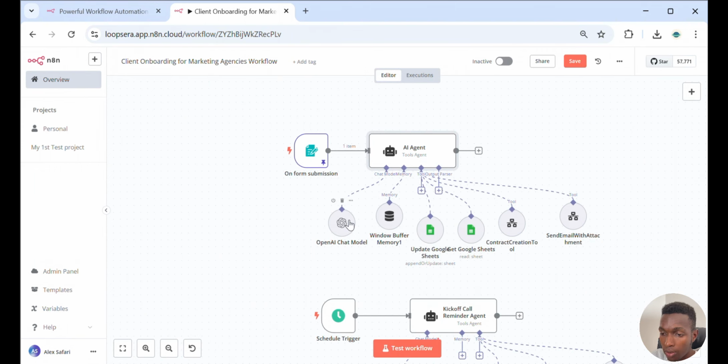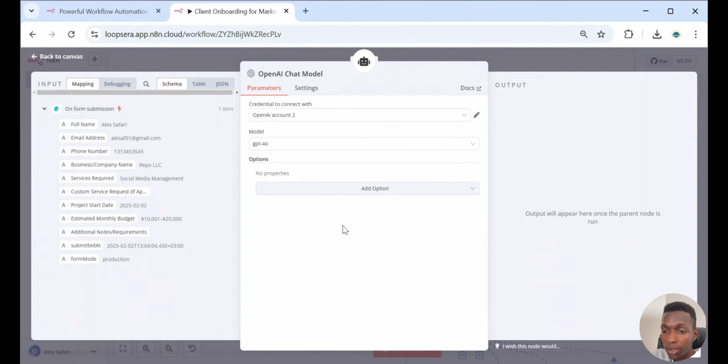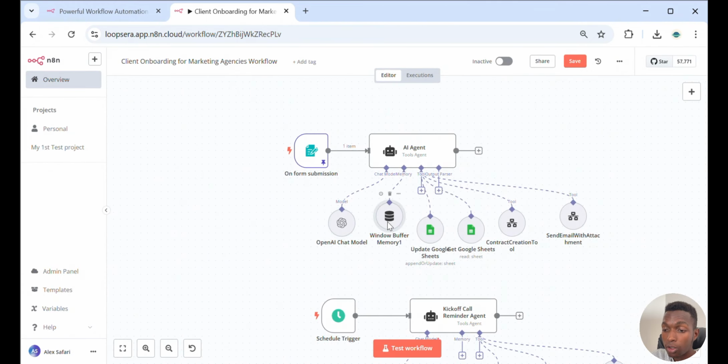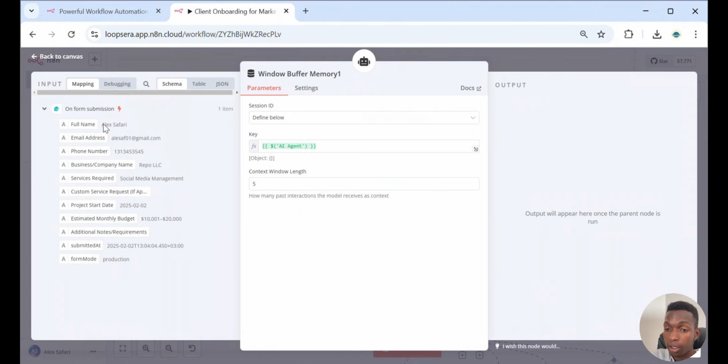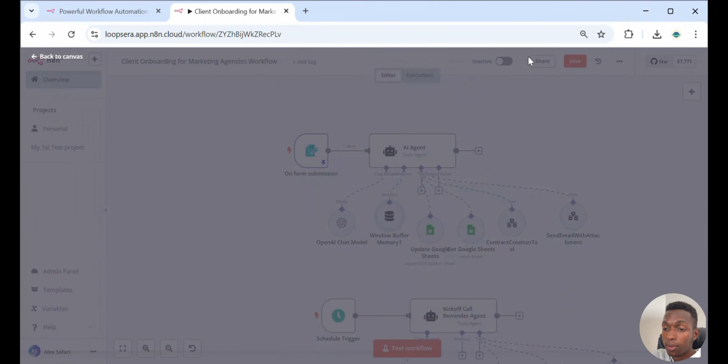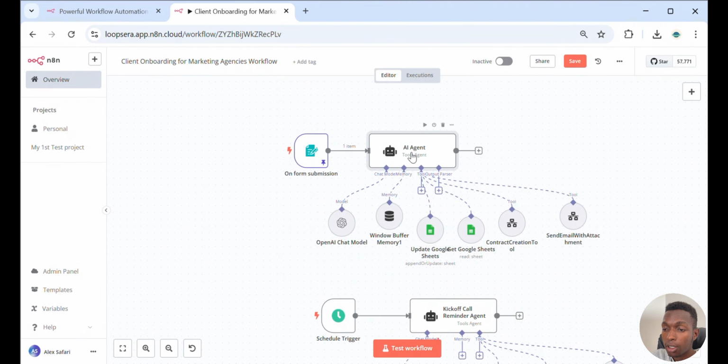So let's look at the individual tools. So under the OpenAI chat model, you need to first set up your credentials. So I had mine set up. The model you're using is GPT-4o. Then you're also using a window buffer memory. And under the window buffer memory, the session ID we're using is defined below, and then under the key we're using this AI agent. AI agent is simply the name, this here. So you want this buffer memory to store instructions executed by this AI agent.